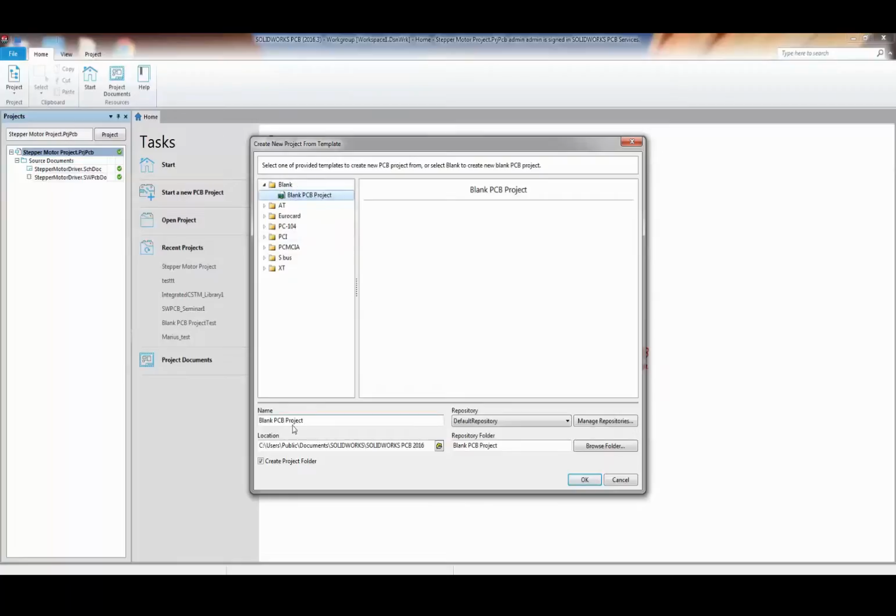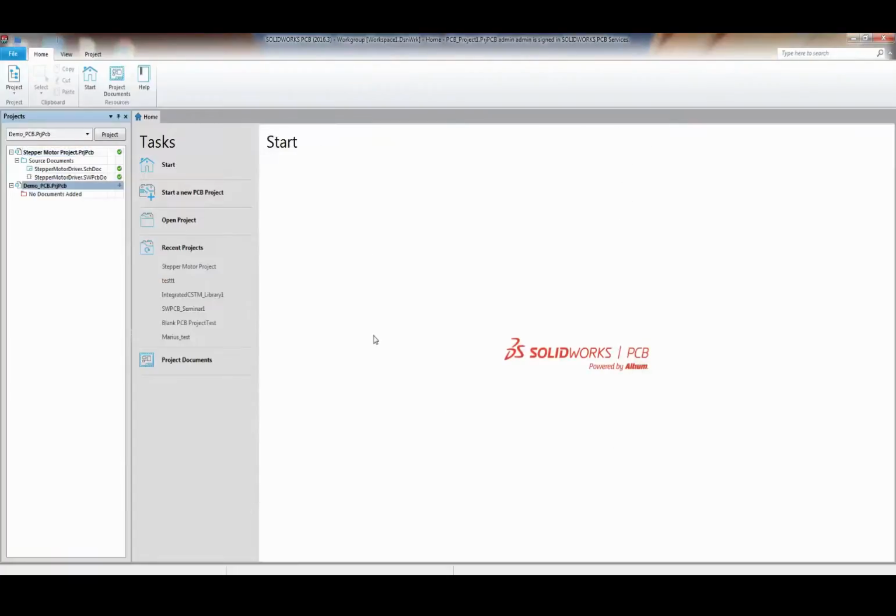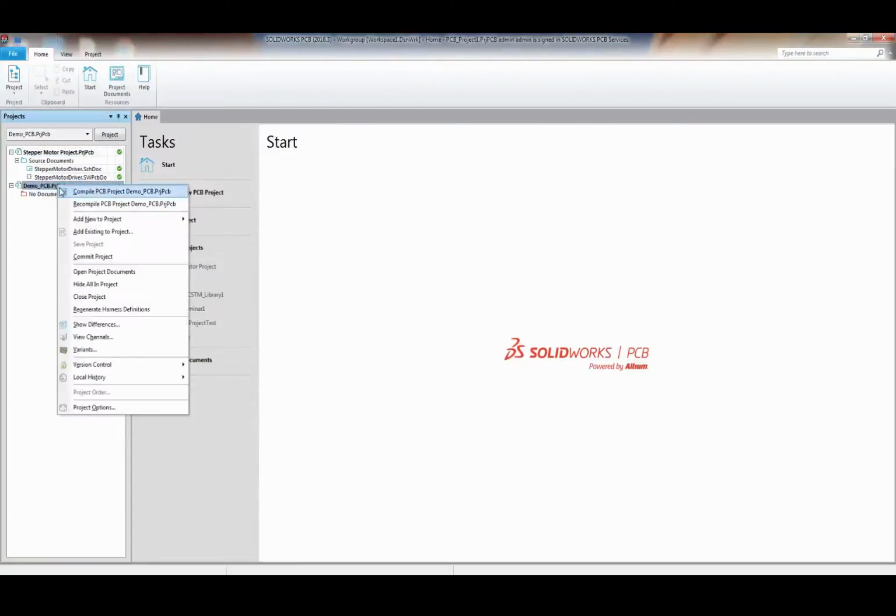So we'll go ahead and create a blank PCB project, and we'll call it demo PCB. And as you can see, the repository has been chosen to be the default repository, and this is the location in your local machine. And I can even add repository folders and configure them. Okay, so we created a new project. Let's add a new schematic to this project.